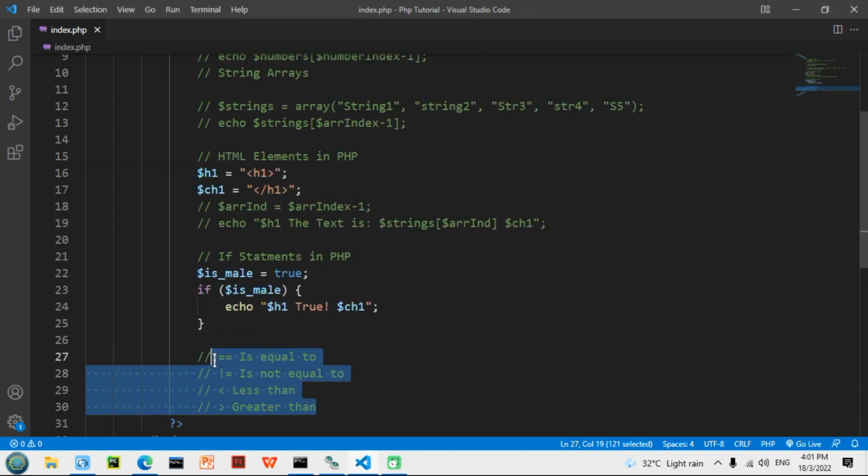I have these, which are the operators in if statements. If you put equals, that means it's equal to. If you put exclamation mark equals, it means it's not equal to. If you put the less than, it means less than. Greater than means greater than.